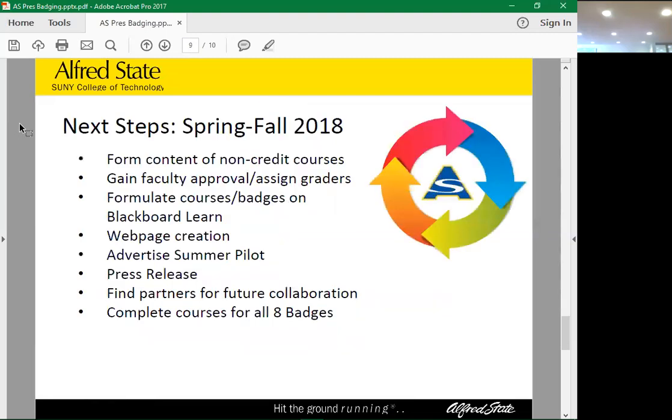So just considering what we are looking ahead for the spring and also the fall. Right now we're forming the rest of the content for the non-credit courses, and from there we will be working with the e-learning board and other faculty approval before the badges are published on Blackboard Learn. And we will also be assigning faculty and staff graders for the different courses.